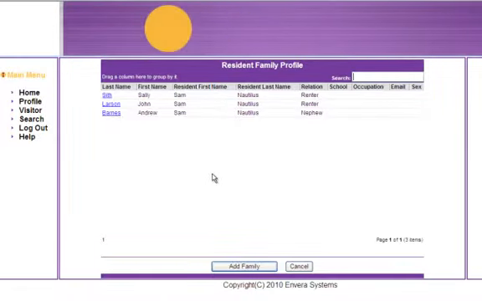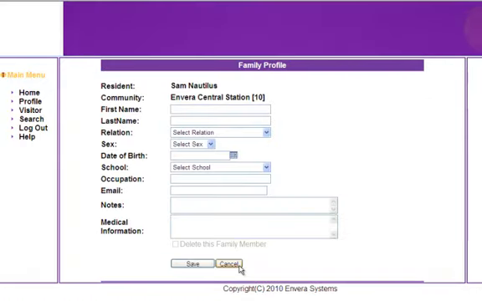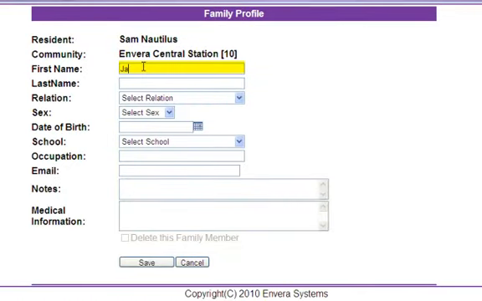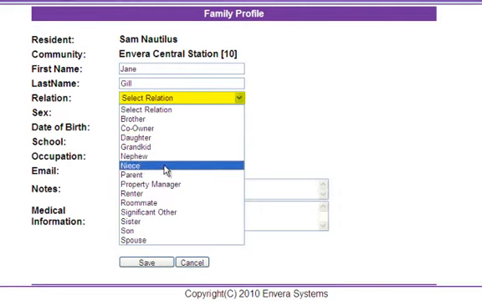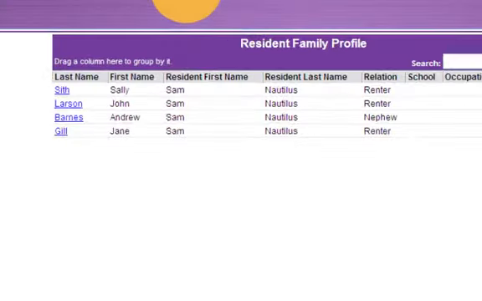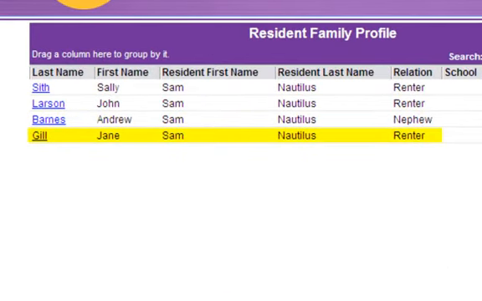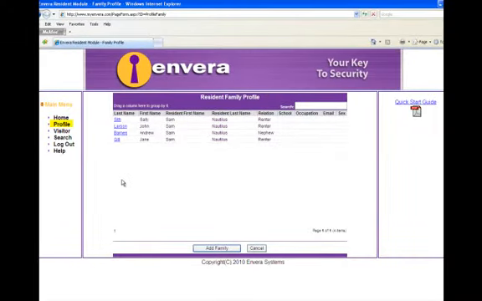Let's walk through adding a family member renter to your profile. Select Add Family at the bottom of the page. Fill out the first and last name fields. Then select the relation in the drop-down menu. Filling out the other fields is optional and not necessary. Don't forget to click Save at the bottom of the page. The person's name will now show up on the resident family's profile list. We will now go back to the resident profile page by selecting Profile.